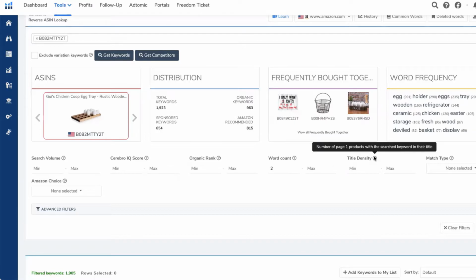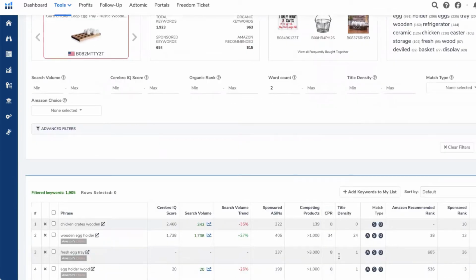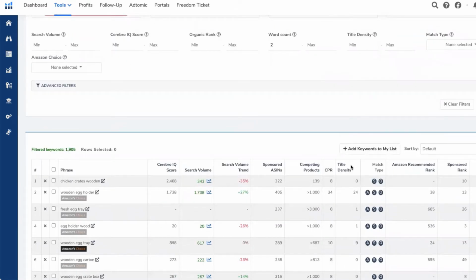Title density. So this is a little bit newer. This is based off of Bradley's Maldives honeymoon launch strategy, but this is really exciting because it tells you how many of those products that are on the first page have the searched for keyword in their actual title. And it's also listed right down here in title density. You would be able to filter that to get an understanding of how many of the products that are being listed for these keywords have that phrase in their actual title.